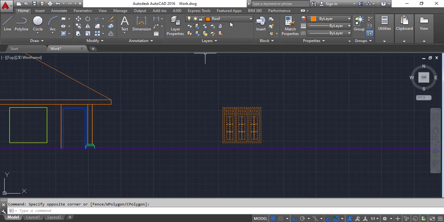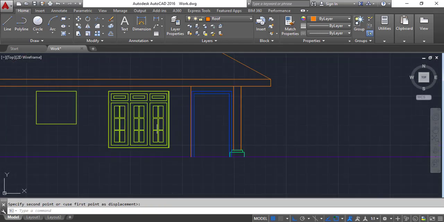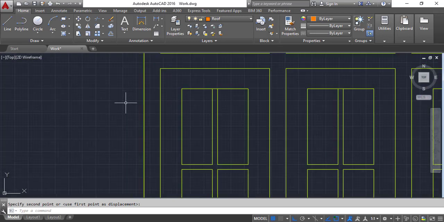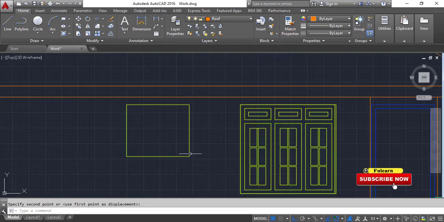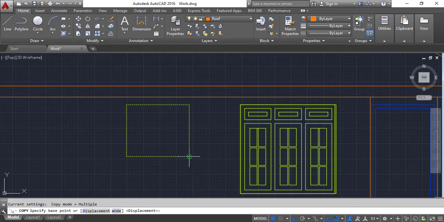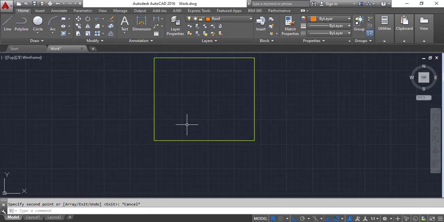Select this one to move to window layer and move here to here. This is some small problem, it's okay, fine, and you have to draw this one separately. Use this one and make it copy. 2-panel window, you don't need to deduct 3 inches, you can offset just 3 inches here.